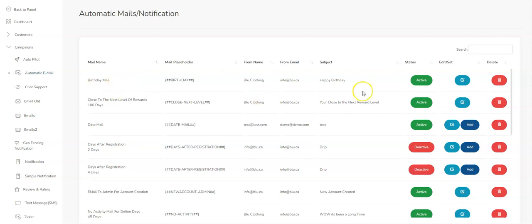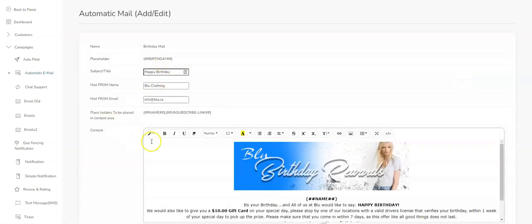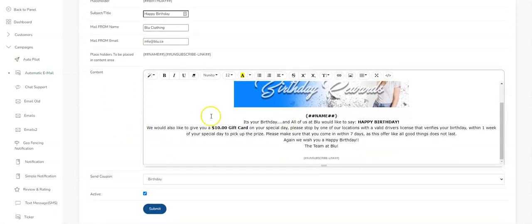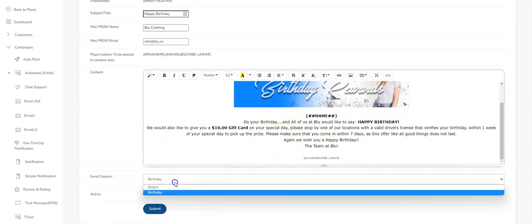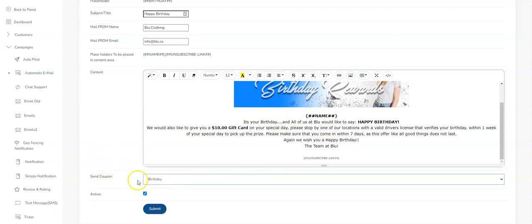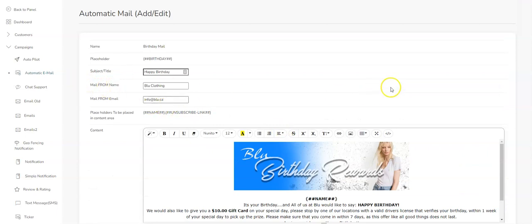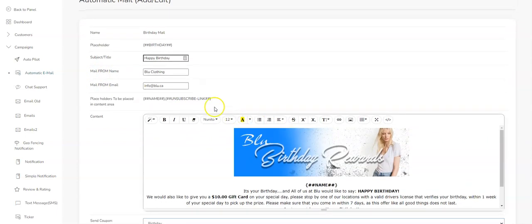So birthday emails, this is pretty straightforward. If you collect the birthday information of your customers, you are able to send a birthday email to them on their birthdays. Along with the birthday email, you can send a coupon. So you can set up an automated coupon to go out with the birthday email. We'll go into this a little deeper in a different video, but I'm just giving you a high-level overview of all the different types of emails that you've got. So you've got the birthday email.